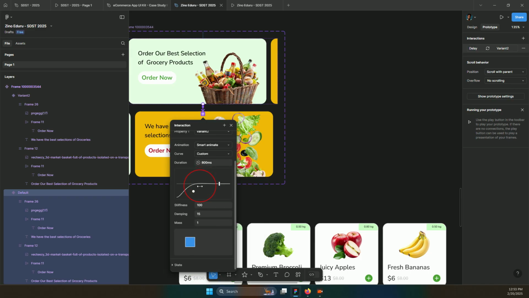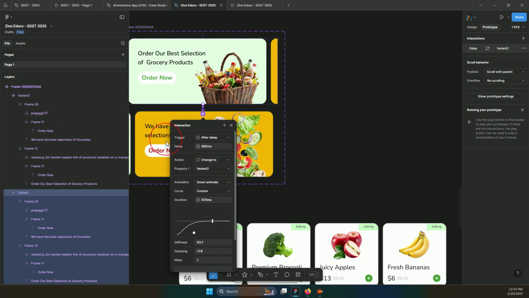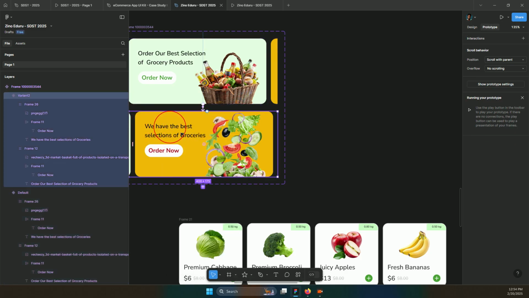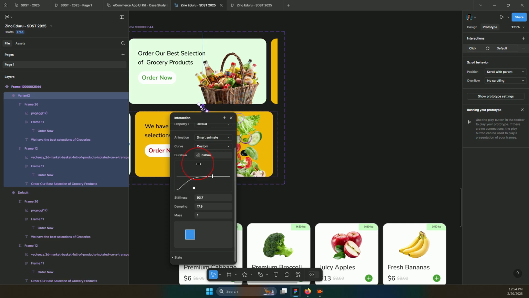Okay, custom, you actually just edit it like this, so you can make it how you want it to flow, and then smart animate. You can see how it looks like here now. Okay, so you make it like this, 670, make it 800, and then you come here to this one, you click on the second one, then you from the top here drag it to the first one. Okay, and you make it the same thing.